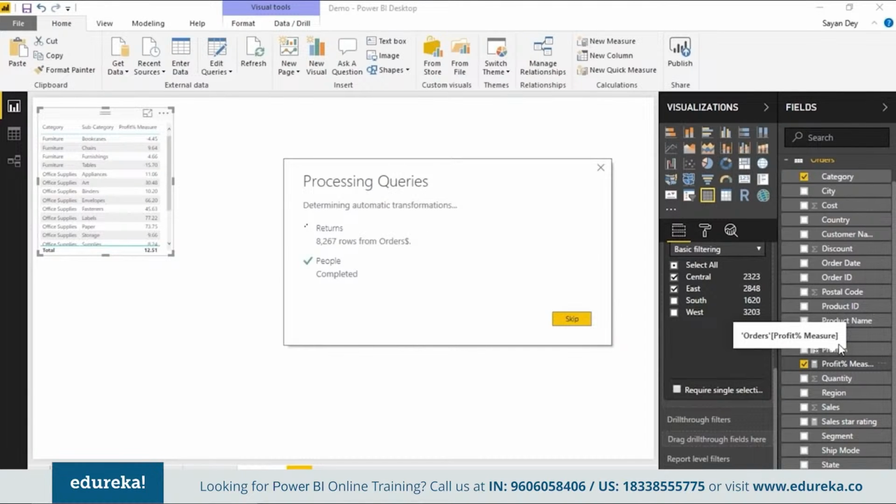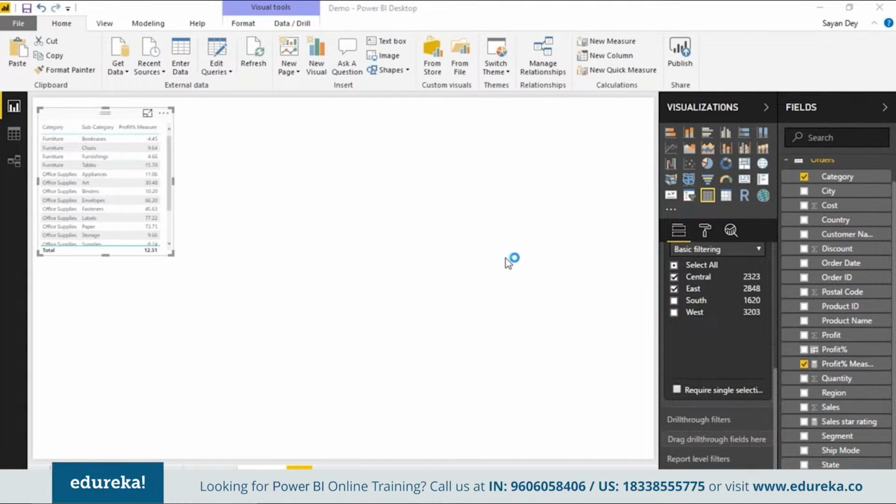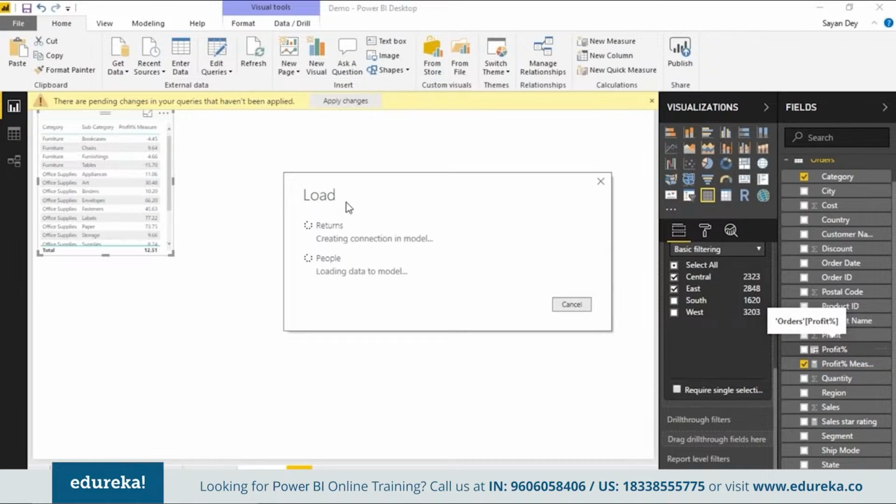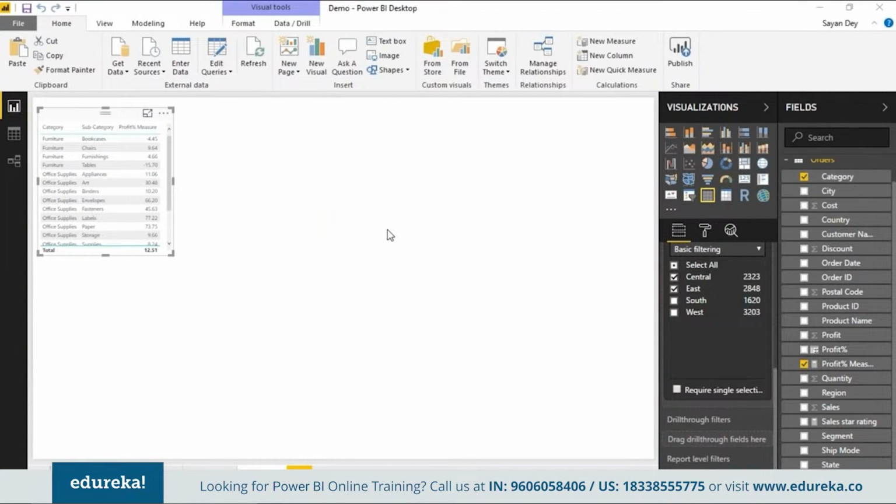You can see processing queries, and I've loaded the data into my model right now. It is loading my data. So this is a step where I'm loading my data, creating connection, loading data to model. You can see these steps. And I have to make a small change.